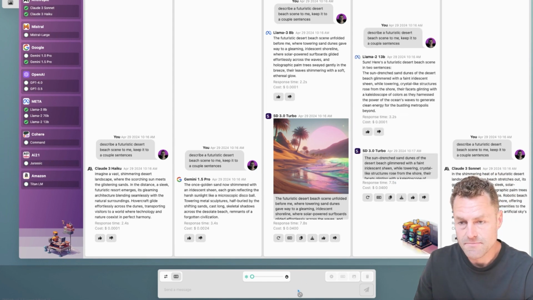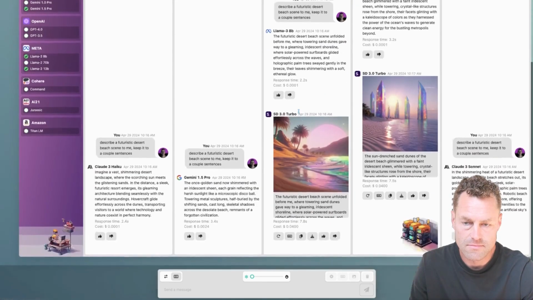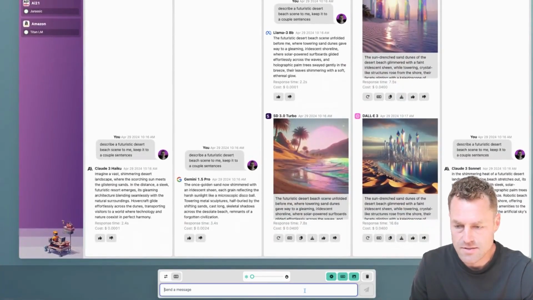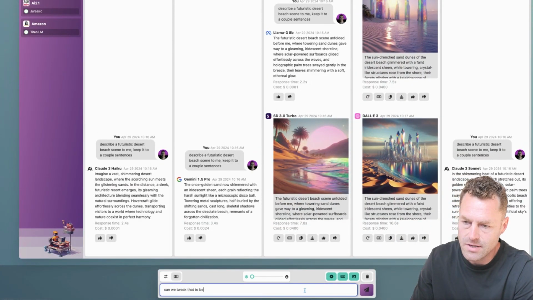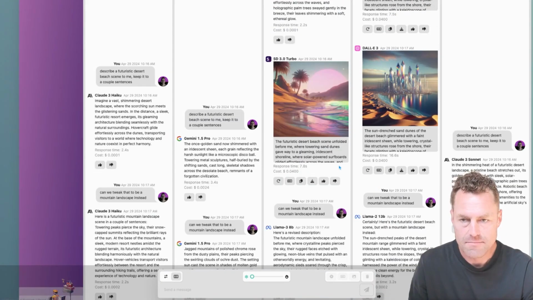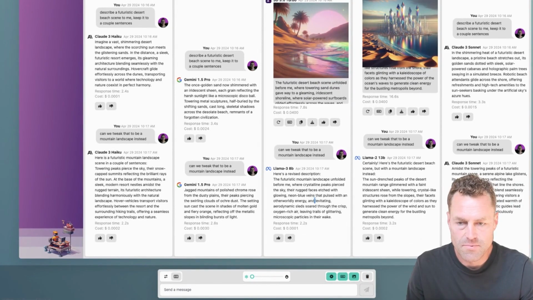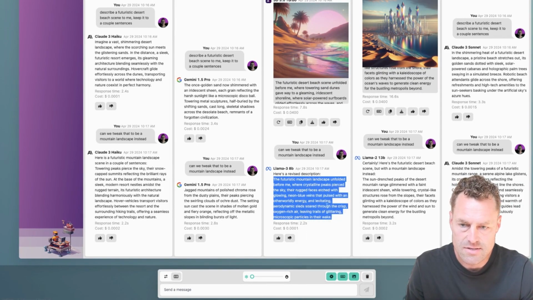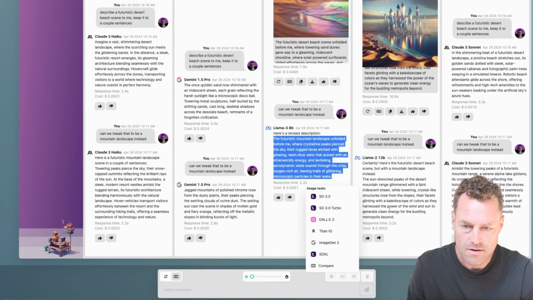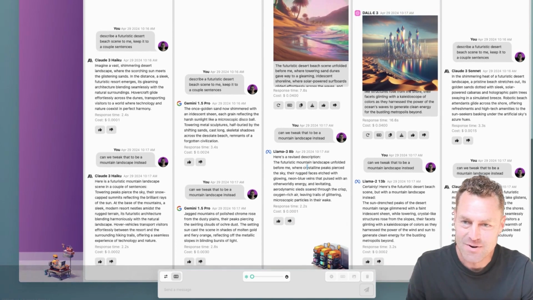And the cool thing here is you can actually ask follow-up questions to tweak that prompt from the language model. So once this one comes in, I'll say, can we tweak that to be a mountain landscape instead? Okay, so now it's going to tweak that prompt. It doesn't have any idea about these images we created, right? But it knows the prompt that it just gave us. So now I'm just going to use the same one here, Llama 3 8B. We're going to go Stable Diffusion 3 Turbo again, all these names. And we're going to see how it changes it up.